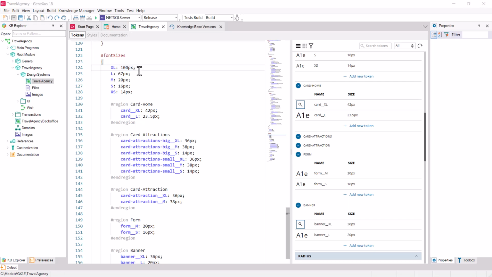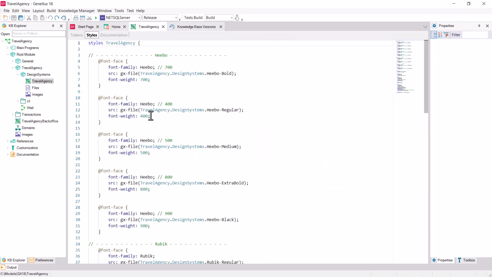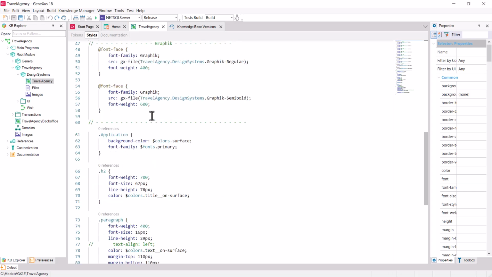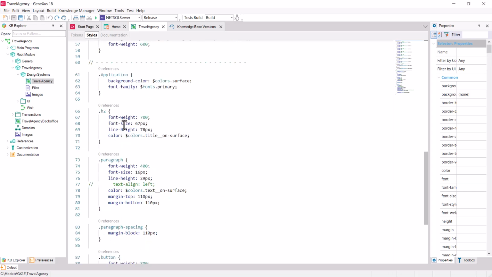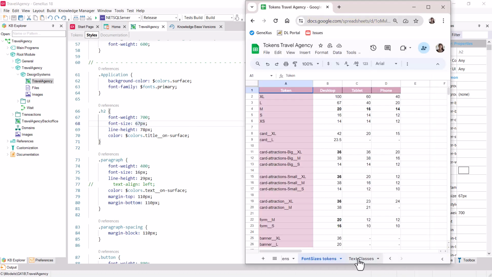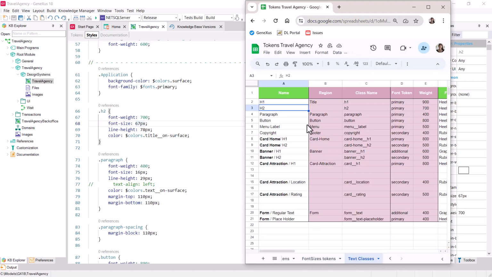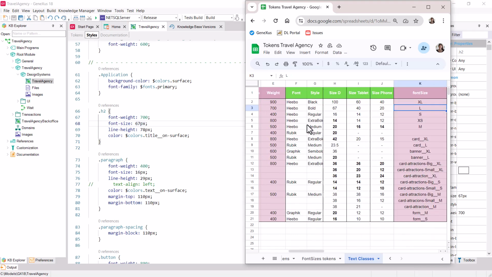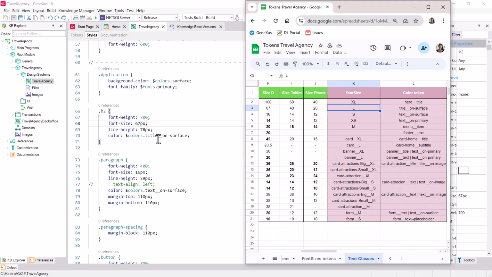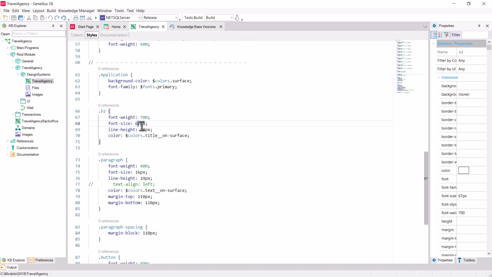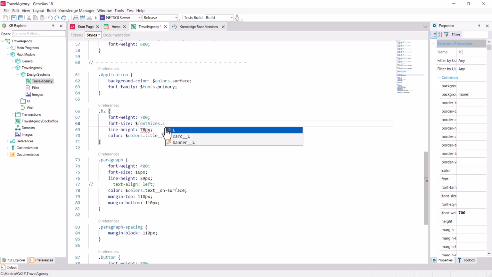Next, we should take the opportunity to change, in the classes we've already defined, all the font size properties so that they now use the appropriate font size token. In this way, if we look in our spreadsheet, in the tab where we had the text classes, the token for H2 was named L. So here we type the $ to refer to a token of type font sizes and name L.